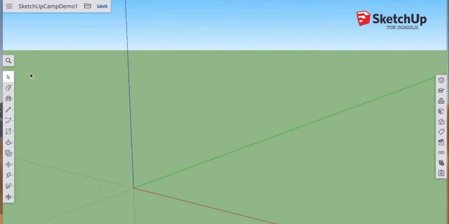In the next demo, I'm going to show you guys some basics of these tools and how to draw some stuff, but that's how you get connected to SketchUp for Schools through Google Drive.